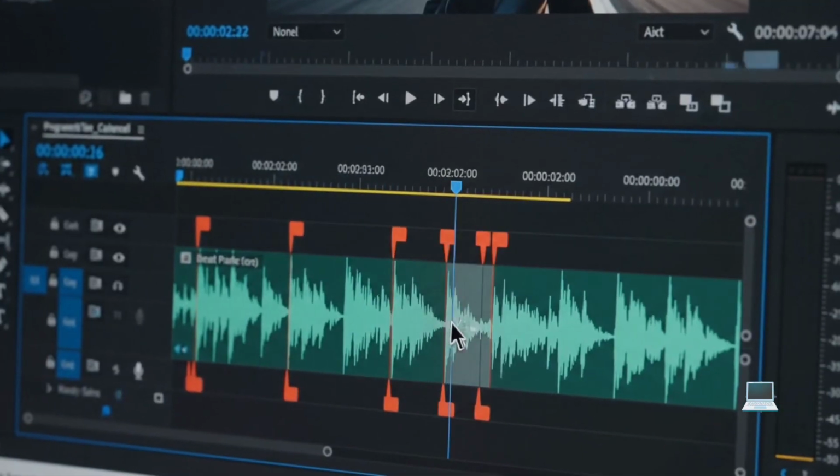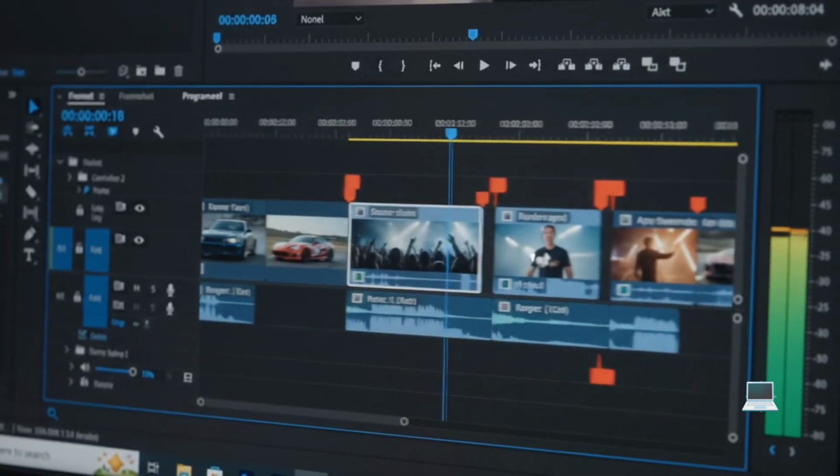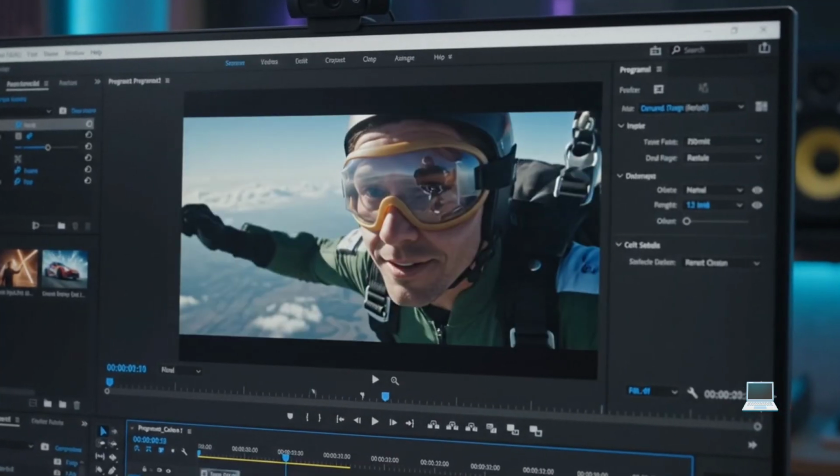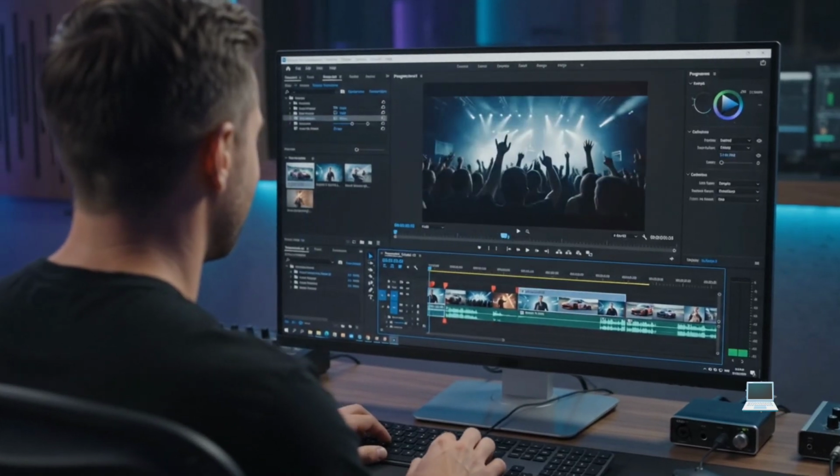To get that perfect edit, you need to sync your cuts directly to the beat. Watch how the timeline snaps into place, making the sequence much more engaging.